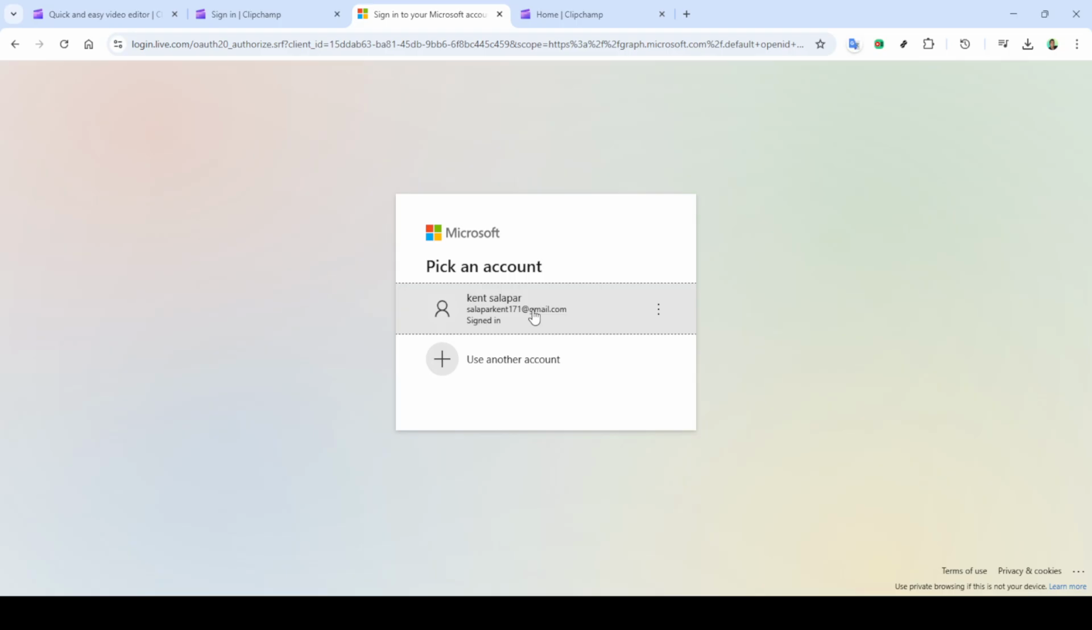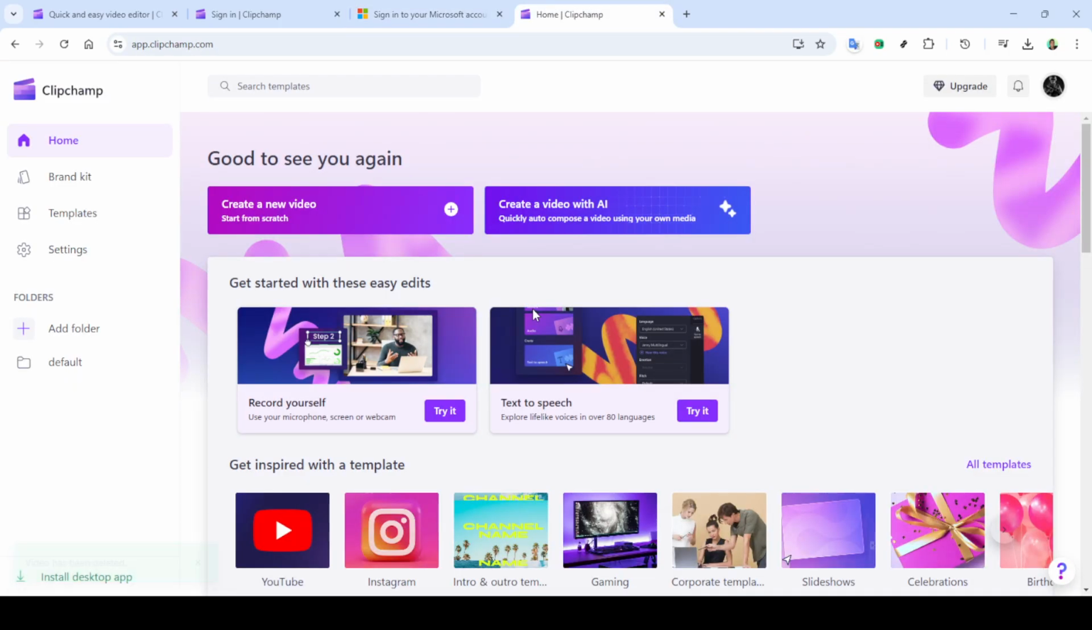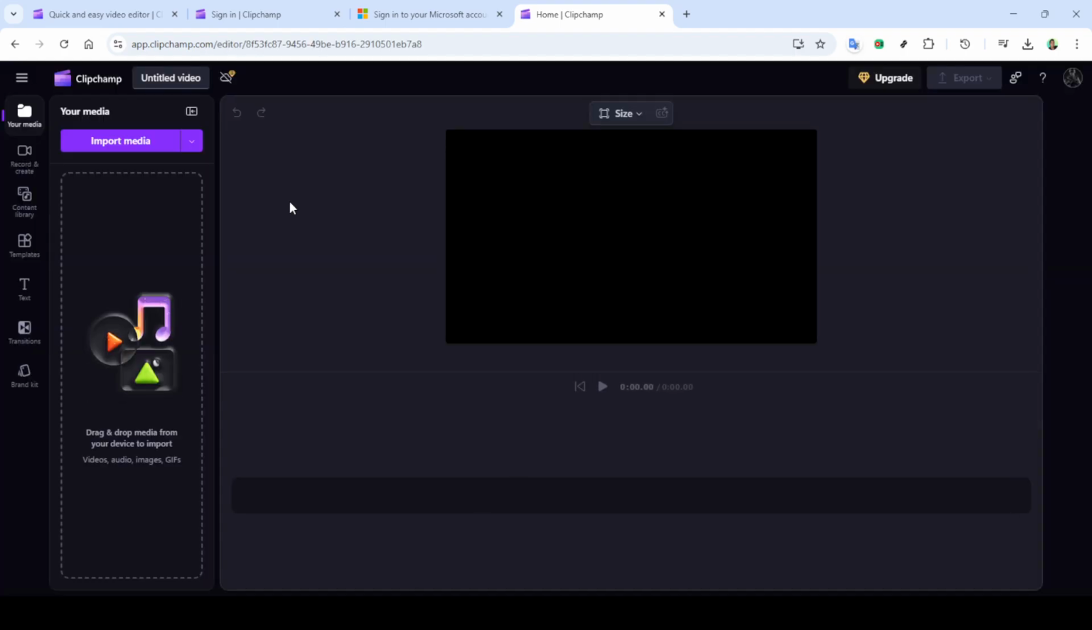First, let's head over to clipchamp.com. This is where we'll find everything we need to begin editing our images into our video project. If you're not already signed in, look towards the top right of the screen and click on Sign In. This will take you to the login page. You'll want to continue by clicking on Continue with Microsoft. This option allows for a seamless sign-in process if you have a Microsoft account. When prompted, select your Microsoft account to gain access to Clipchamp.